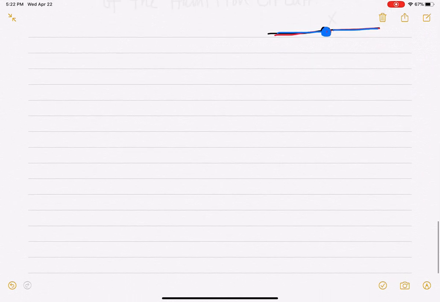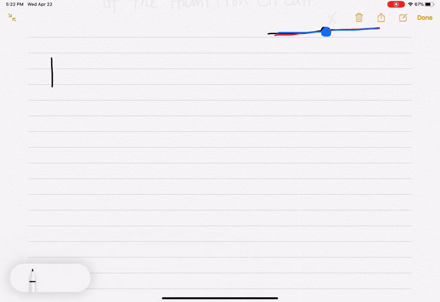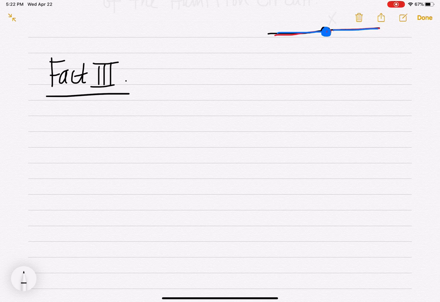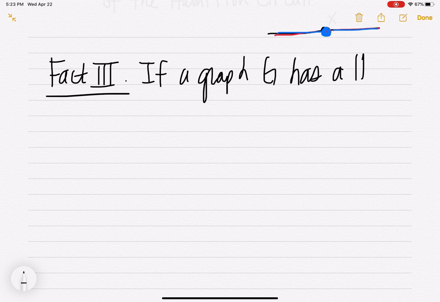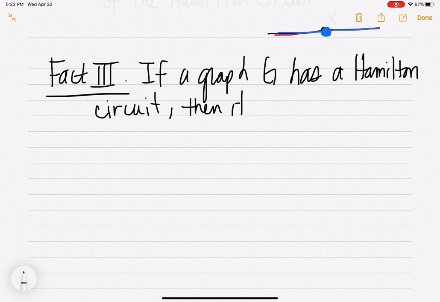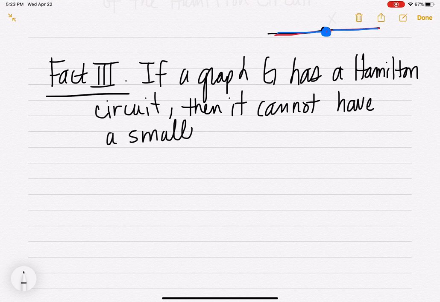Now, fact 3. Here's another useful fact. If a graph G has a Hamilton circuit, then it cannot have a smaller subcircuit within it.